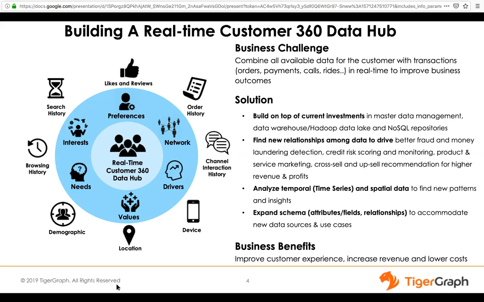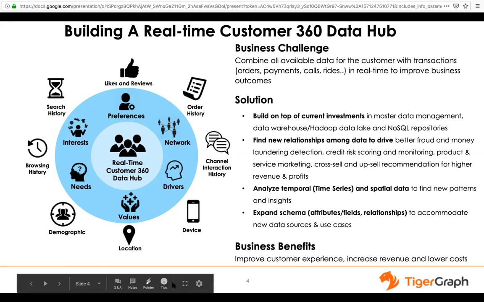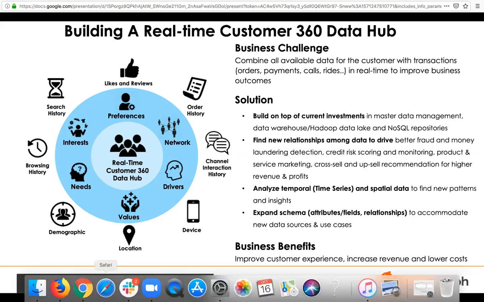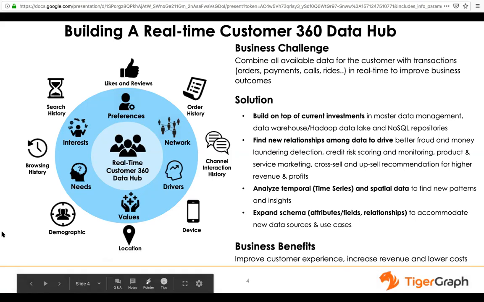When we say real-time, we are really talking about real-time, and we'll share a couple of examples of that in a moment. First and foremost, this solution builds on top of your current investment. So the question is, here comes another vendor that proposes to build a real-time customer 360. Are we going to replace what we already have? The answer is no. We'll be building on top of your current investment.